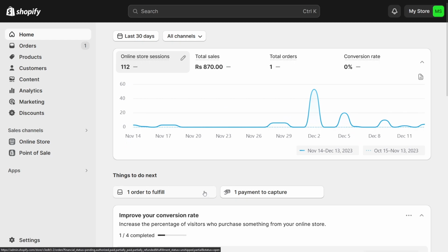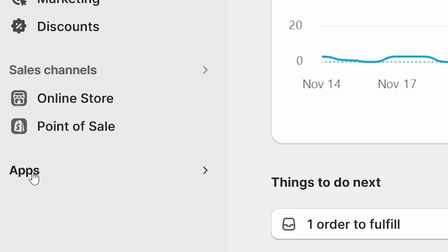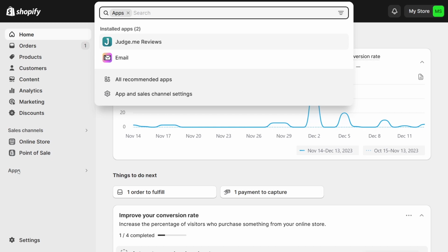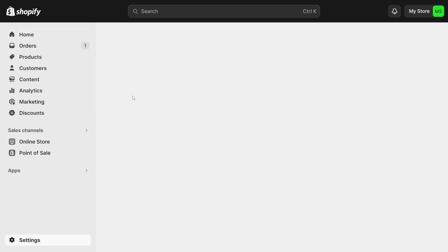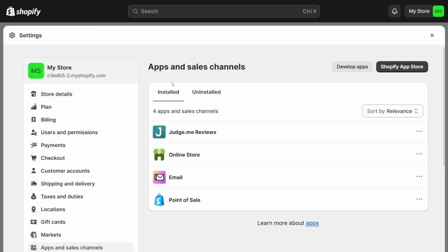So first of all, you can see an option here like apps. Just click here and here you will see another option, app and sales channel settings. Click on it. It will land you to the apps and sales channel settings page, and here you can see that currently we have these apps installed.